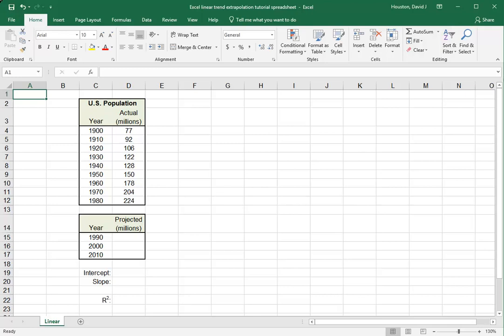You see, I already have added in data for U.S. population by decade from 1900 to 1980, and the U.S. population data is in millions, and I want to project 3 decades beyond what my data points are. So 1900 to 1980 are my data points. Well, I want to then project 1990, 2000, and 2010.